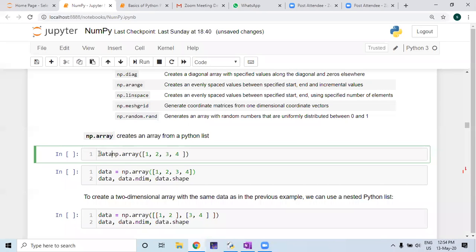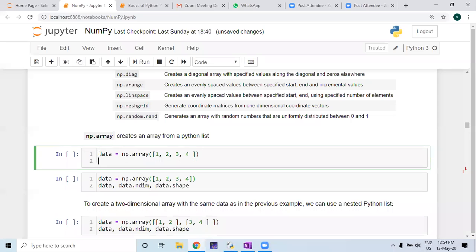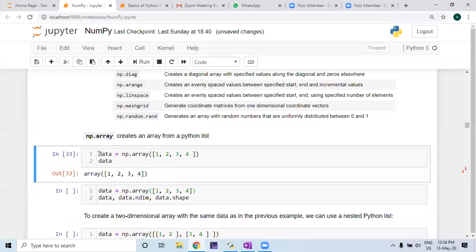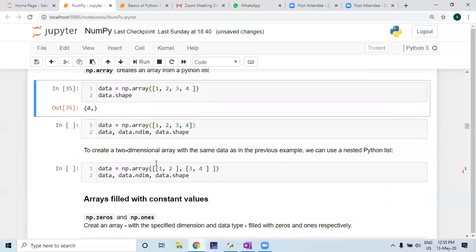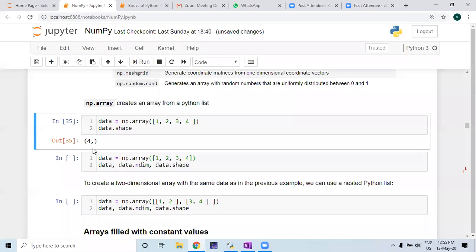Give it a name and type it. Your array has been created. If you want to check its dimensions, use ndim. It will give you the dimensions: one. To check its shape: the shape is 4. This is a single array. Size is 4. Four elements are involved: 1, 2, 3, 4.